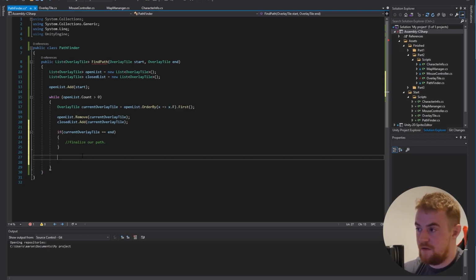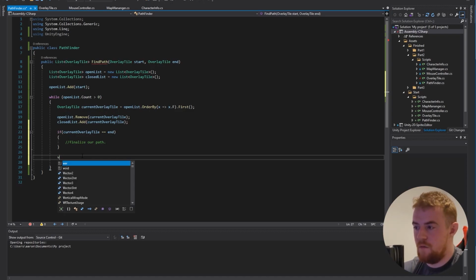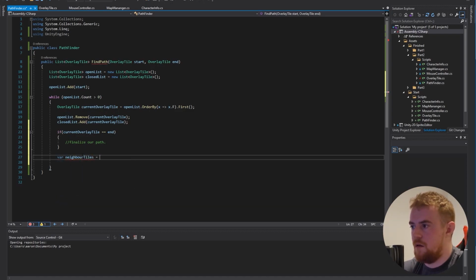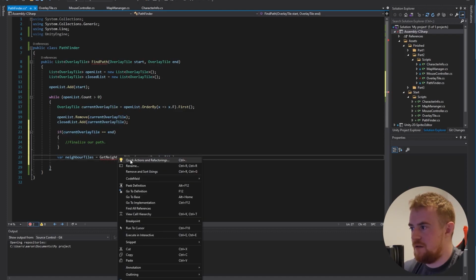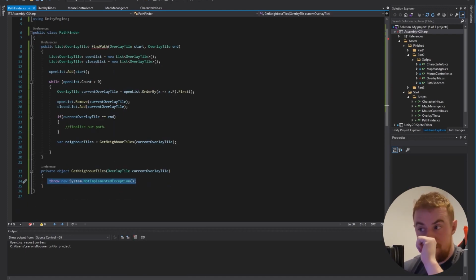So we need a function that's going to get the neighbor tiles for our tile. So we're going to have neighbor tiles equals, I'm going to create a new method called GetNeighborTiles, if I know how to spell neighbor correctly. GetNeighborTiles, and it's going to take in our current overlay tile. Let's generate that method, and this is basically going to be just lots of 4 duplicated if statements.